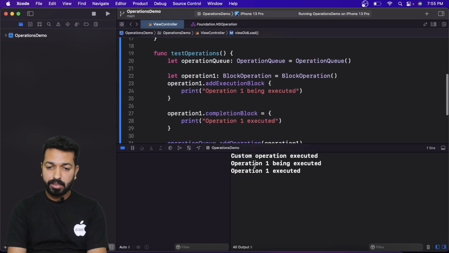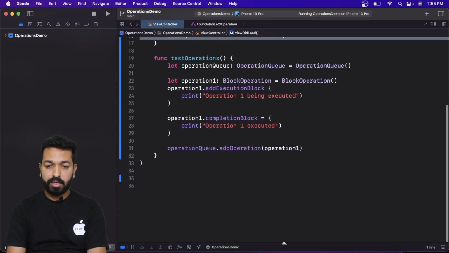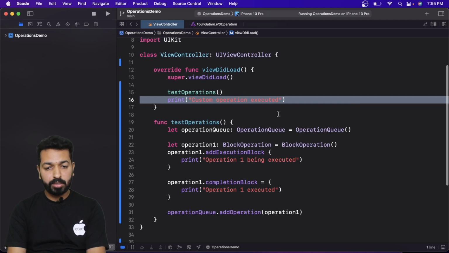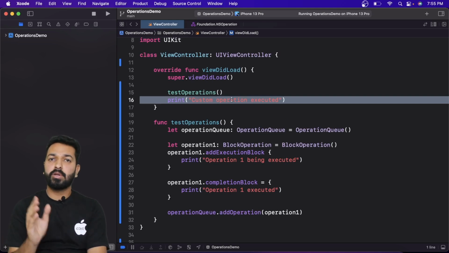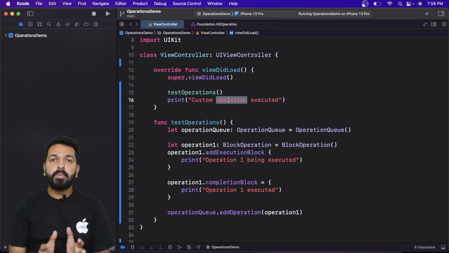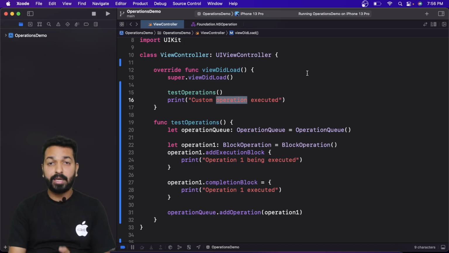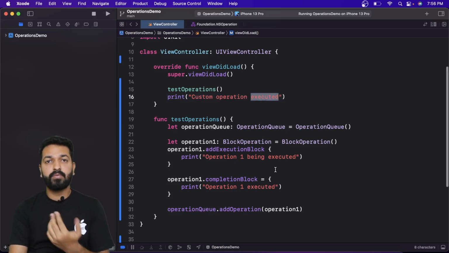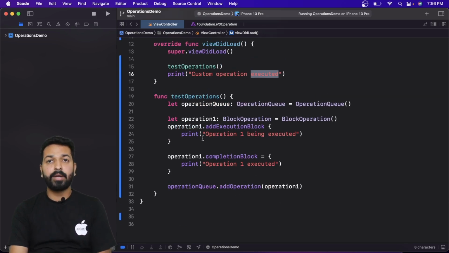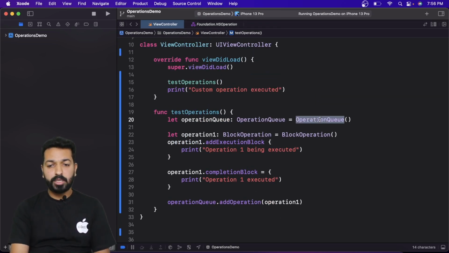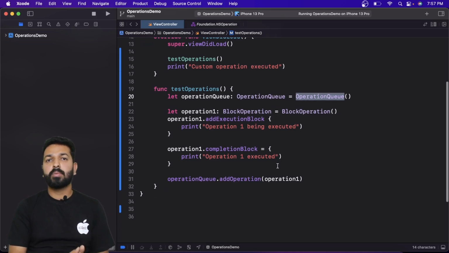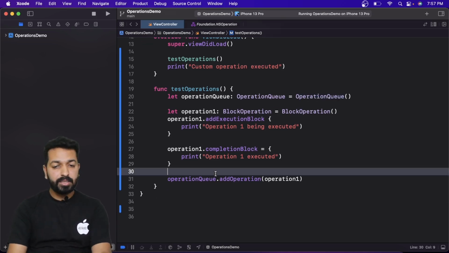We see that custom operation executed got printed first, then operation 1 being executed, and then one operation executed. So this proves that this operation is being executed on a different thread. It is not on the main thread. Moreover, the problem that we were facing, because of the nature of the execution of block operation, that is synchronous, that till the time the execution won't complete, this statement was not getting printed. That has been handled by operation queue, because operation queue executes the operation on a different thread. So that is really cool.